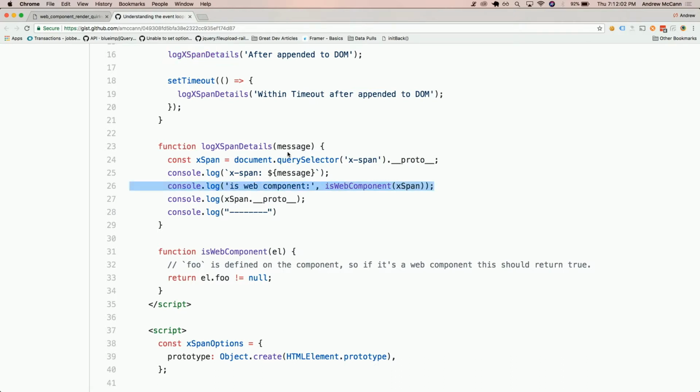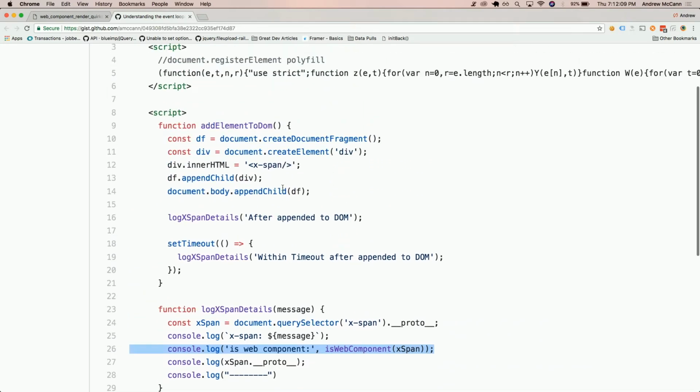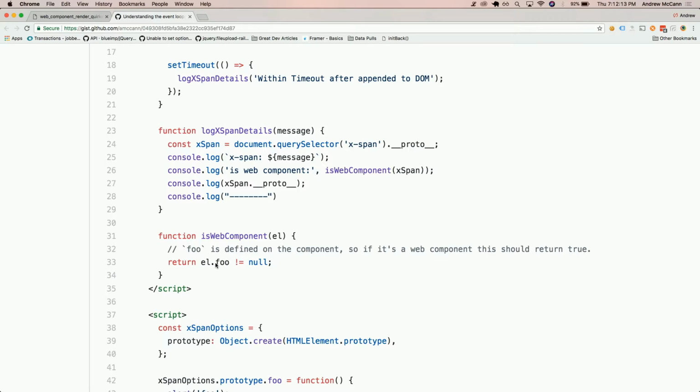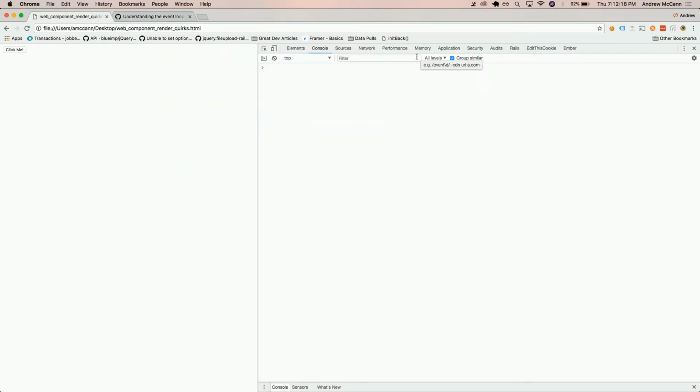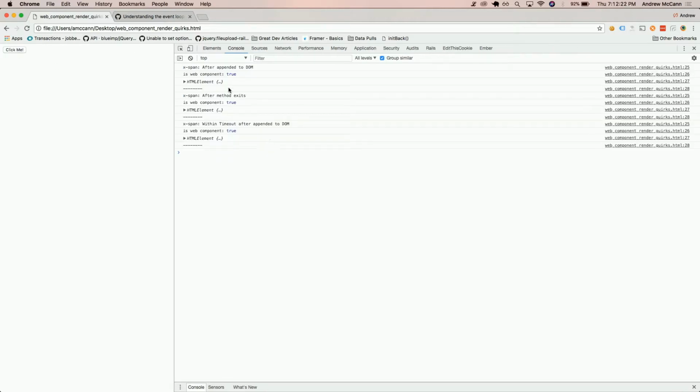In a browser that natively supports web components, it will be. In a browser that uses a polyfill, it has some weird behavior. So at different points in the life cycle, we're going to log the details of the span to find out when it will actually become a web component. So in a browser that supports web components natively, like Chrome, when we click this button, immediately after being appended to the DOM, it is already a web component, and we can perform actions on it immediately.